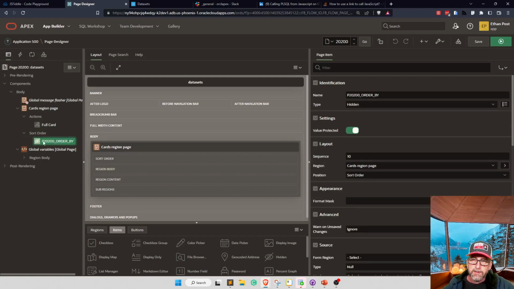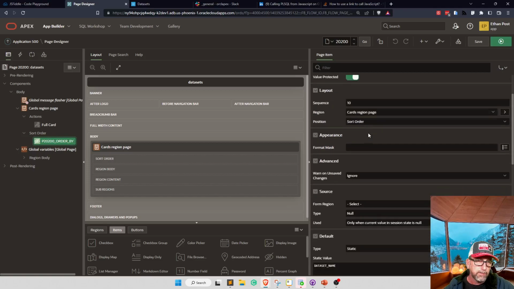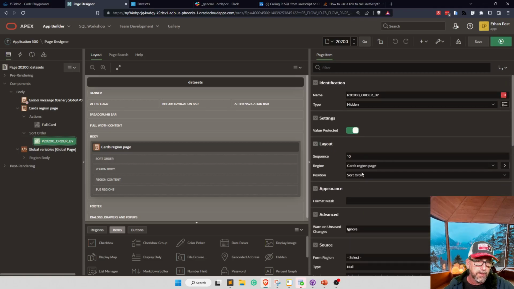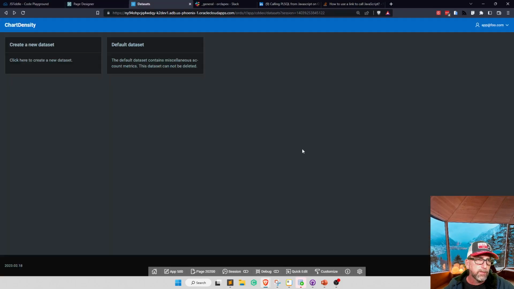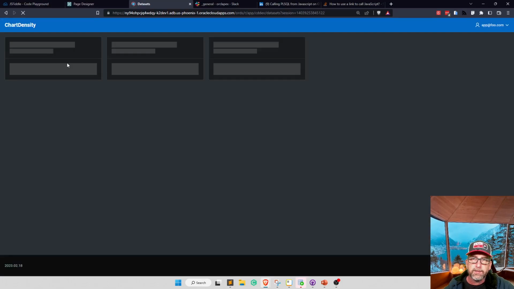And then there's this little sort order dealio, and that provides some other kind of sorting, but I do have a sort in the SQL query here. So we'll run that, and I'll show you what's going to happen.